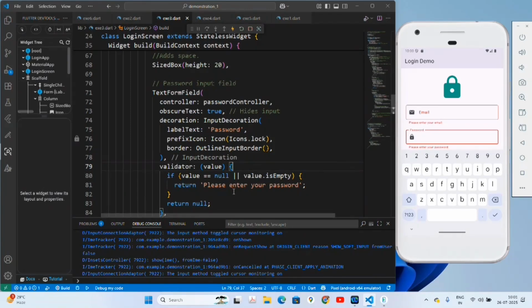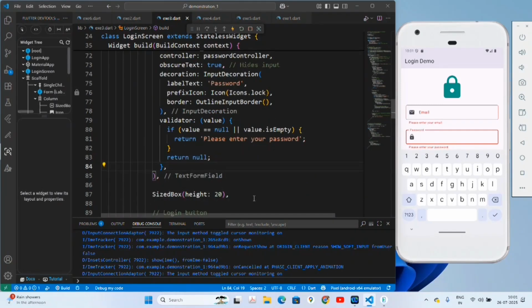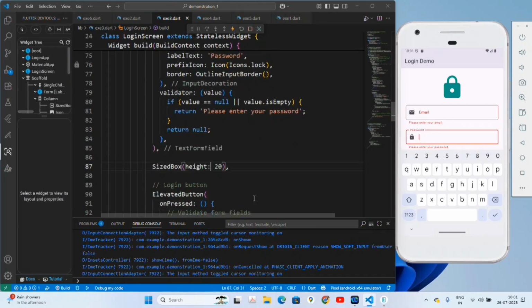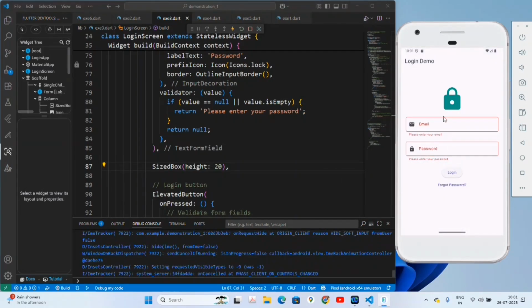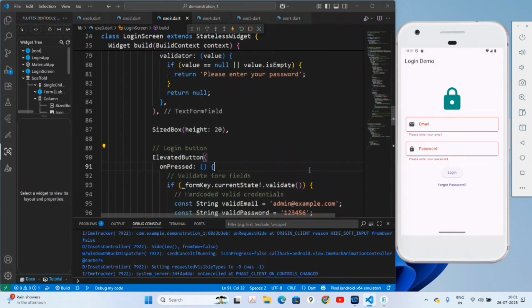And inside validator we write down same logic. If value equals null or value is empty, we must display message, please enter your password, otherwise we have to return null. This is how we validate these two text form field for null value. Next, if these values are not null, what to do? When this login button is pressed, we must validate these two values to some value predefined or fetch from database. Right now, we have used predefined username and password to validate, but later on, we will fetch this data from database as well. So next is the elevated button.